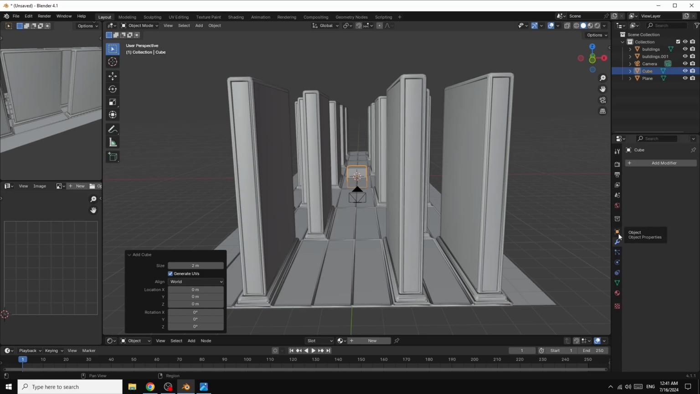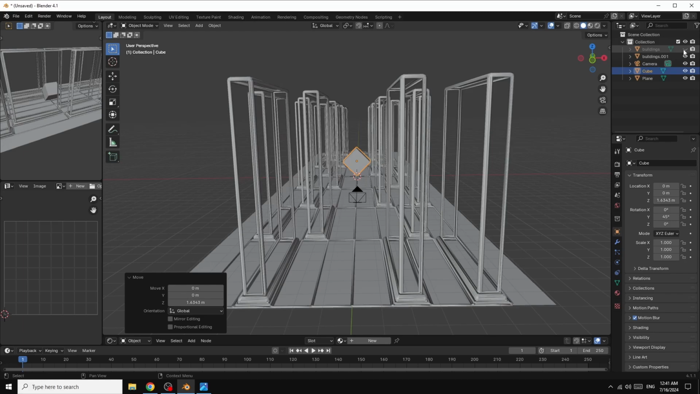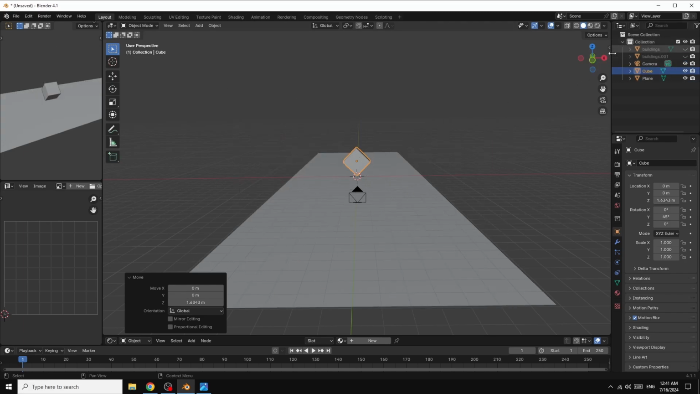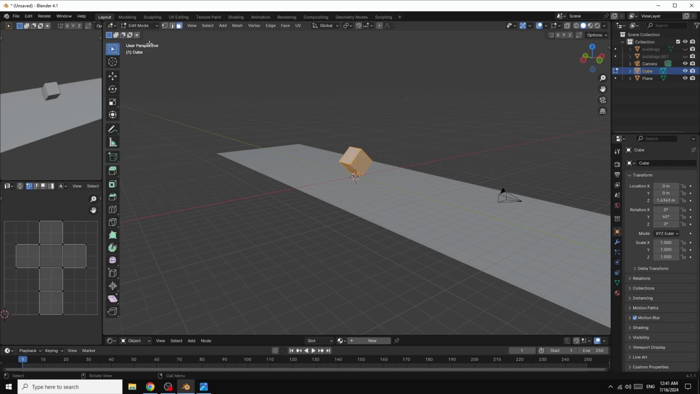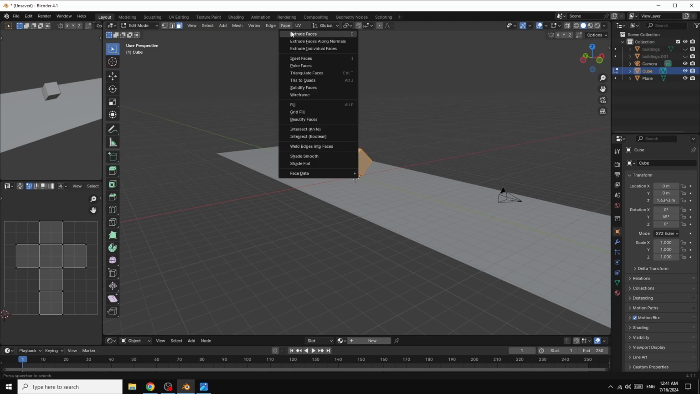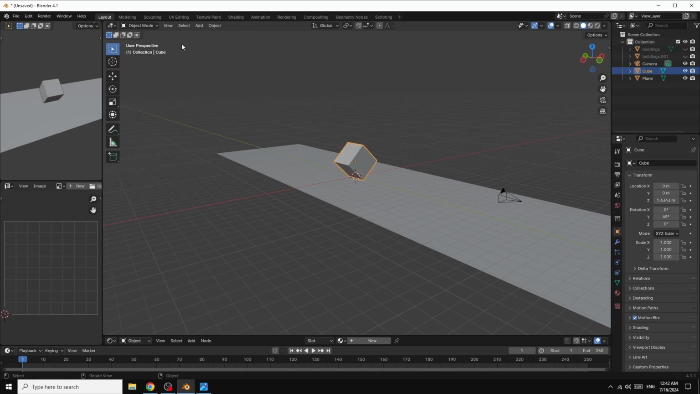I go here in object properties. I rotate 45 in Y axis. G, Z, up. Cube selected. Go here in edit mode and select faces. Now I go here in faces, extrude faces along normals. So hold shift just like this. Now go back to object mode.